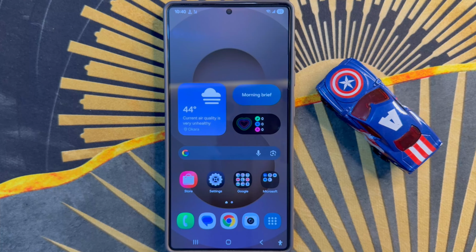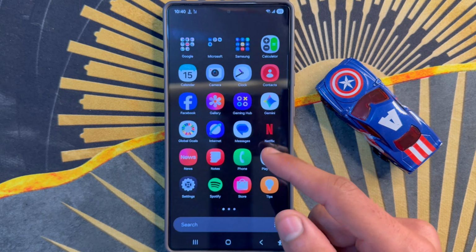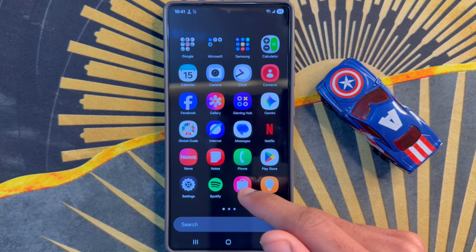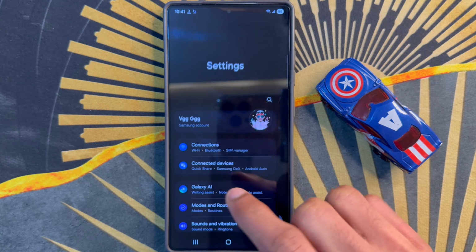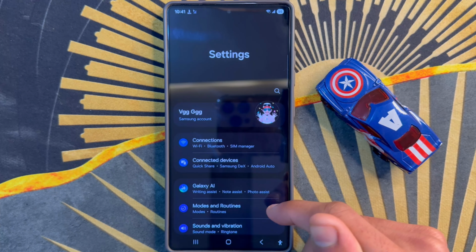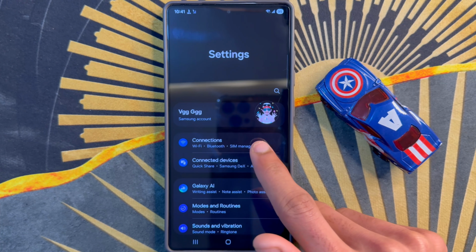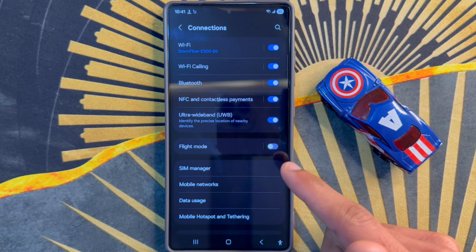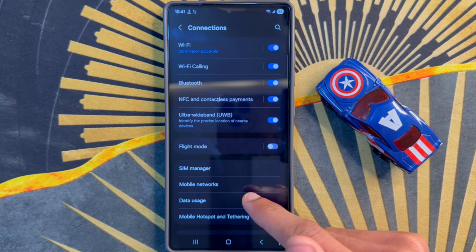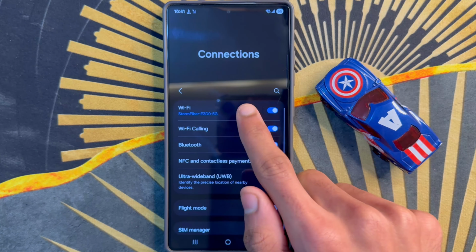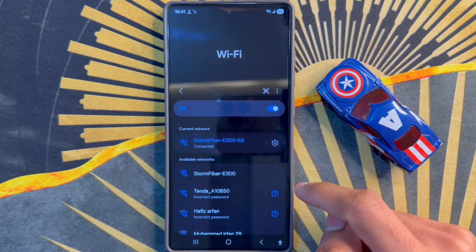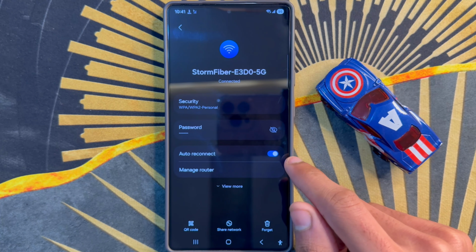Let's start the video. First of all, go to App Library. Here click on Settings app. Now in Settings, you will see the first option is Connections. Click on Connections. After clicking on Connections, click on Wi-Fi. After clicking on Wi-Fi, click on this settings icon.